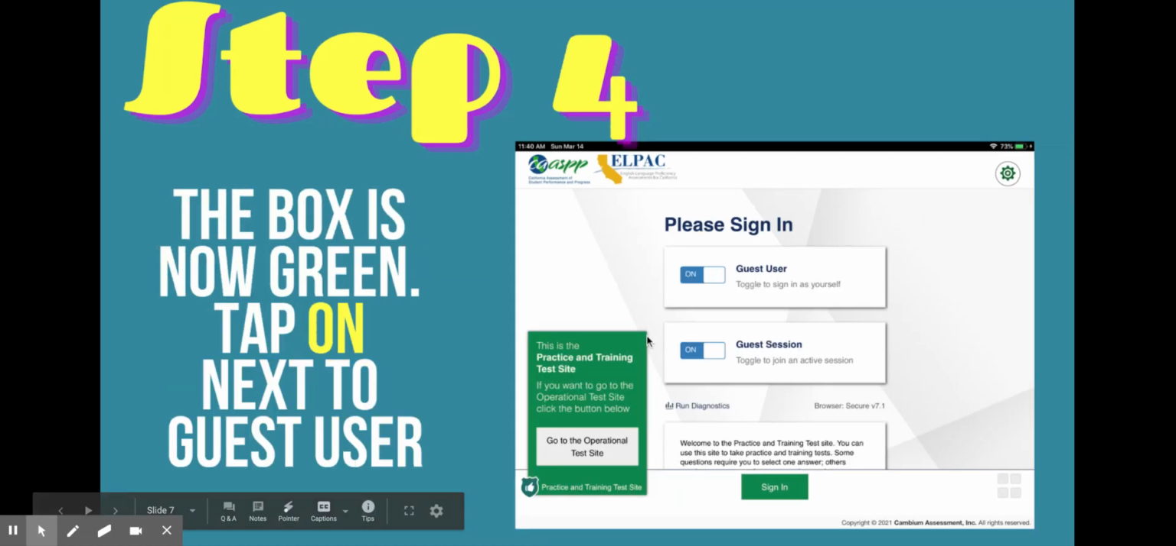Once you do, you will notice that now this side of the screen is green. It even tells you this is the practice and training test site. This is where you want to be if you're doing a practice one with your teacher. You're going to tap on the on button next to guest user. Here's the word guest user, here's the on button. So you're going to press it.